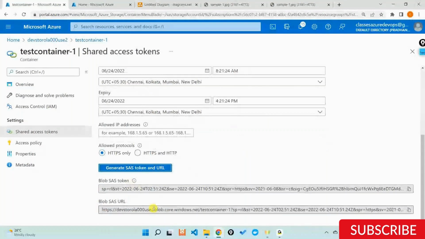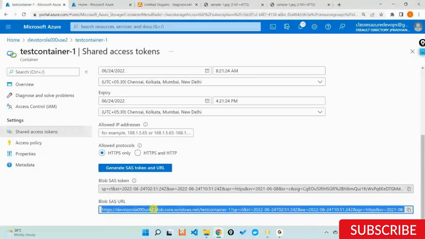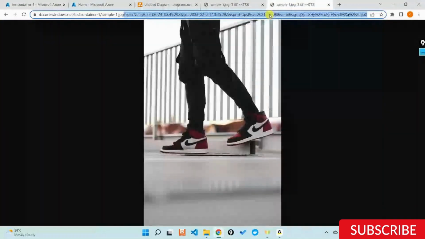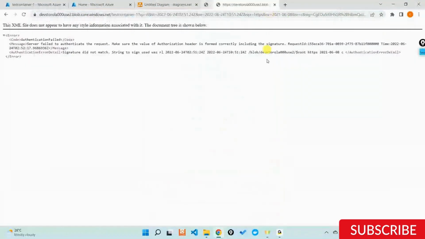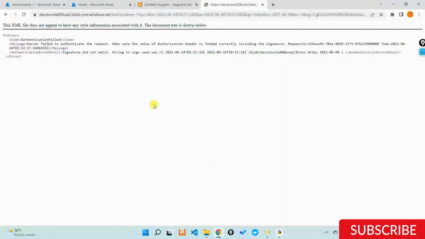So I have a URL, and if I copy it and paste it in my browser, this is the error that I get. Someone online also said that they are trying to generate a shared access token on the container. They're trying to access that particular container, and this is the error you get here.